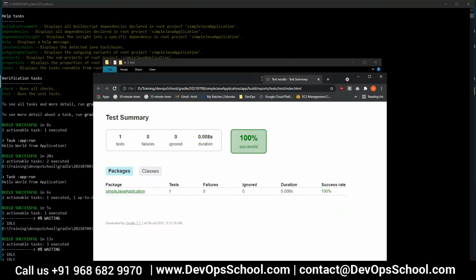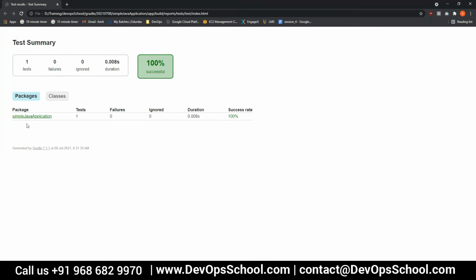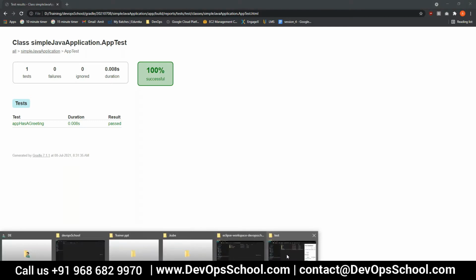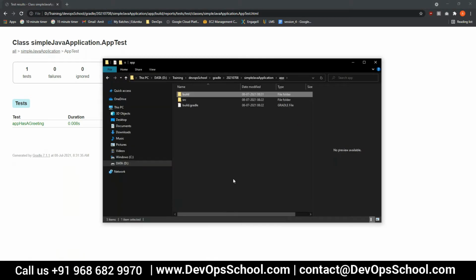Unfortunately, it opened on the other screen here, and you see this is the test report generated by TestNG. And you see that the package being tested is sample Java application, and this is the app test class which got executed, and this is the actual test, and it has passed. If we want, we can break this test as well. So let's go ahead and go to our application, go to source and main, and change the functionality of our application here.